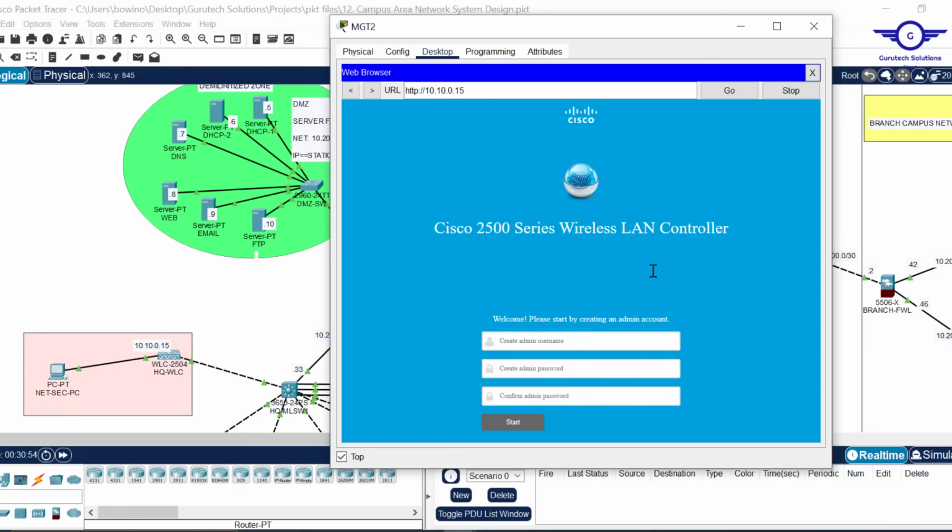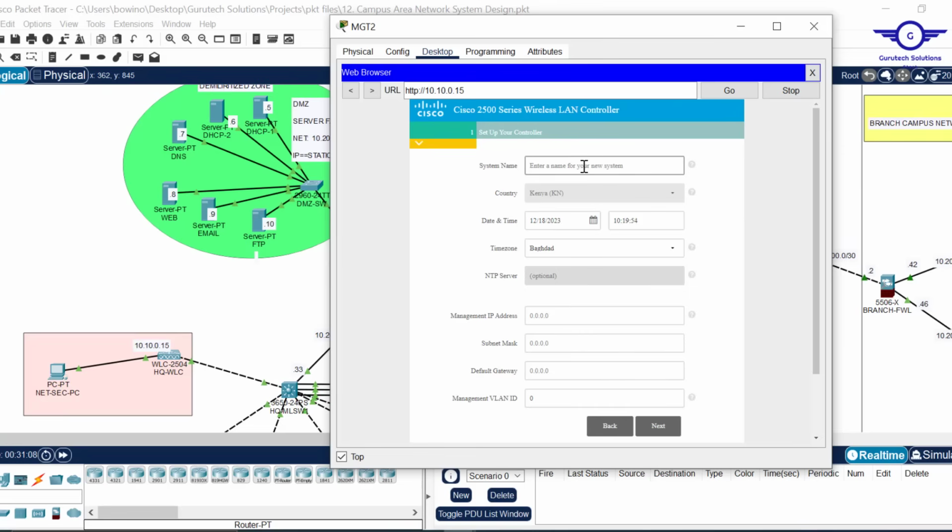This web page tells you that you need to set up the admin account. For this one, I'll just use admin in lowercase. Then the password, I'll use Cisco@123. Password Cisco@123, and click on start. Good. Here we're asked for the system name. Let's say this is HQ WLC. That's our device name, HQ WLC, and then the management network. The management network should be this IP address.